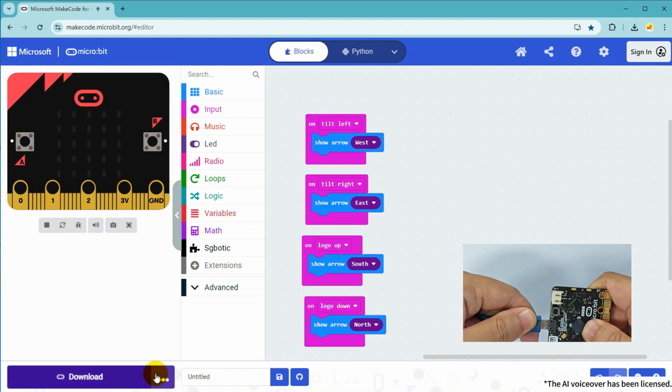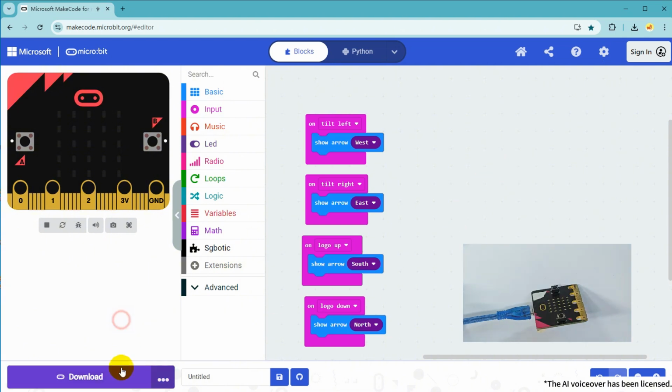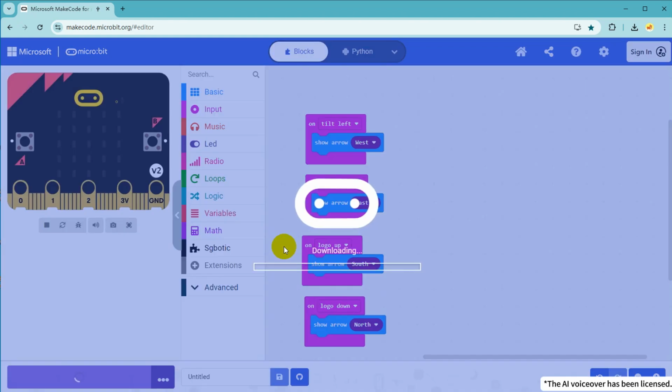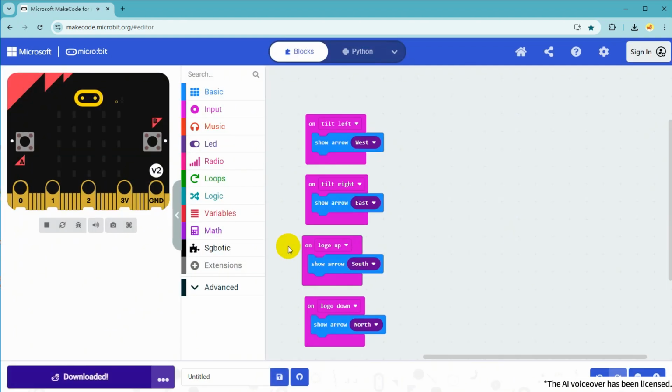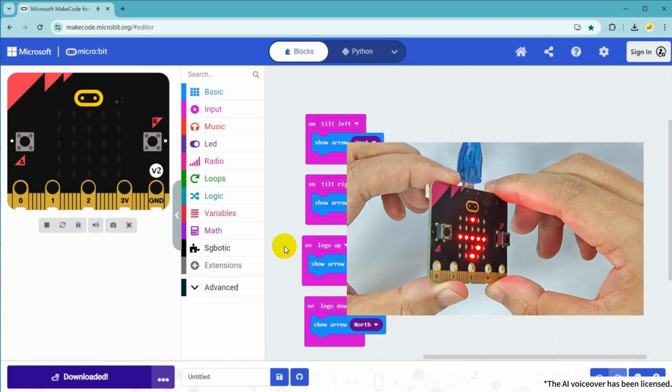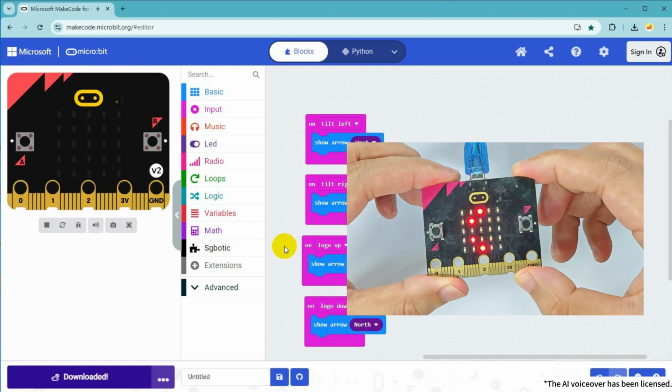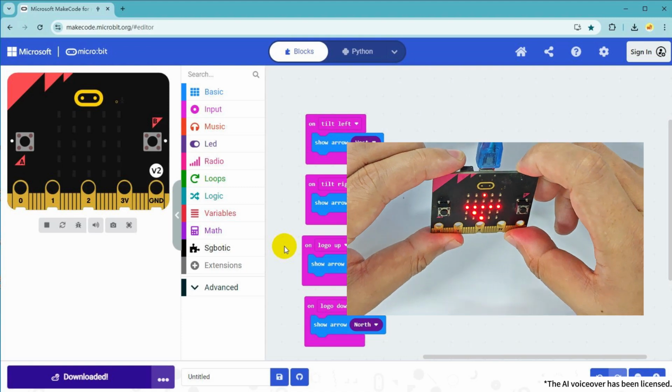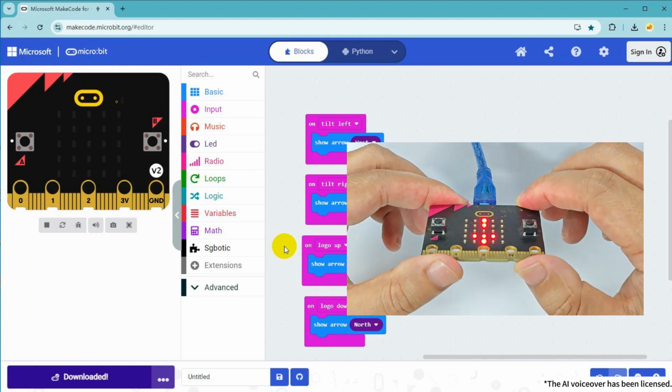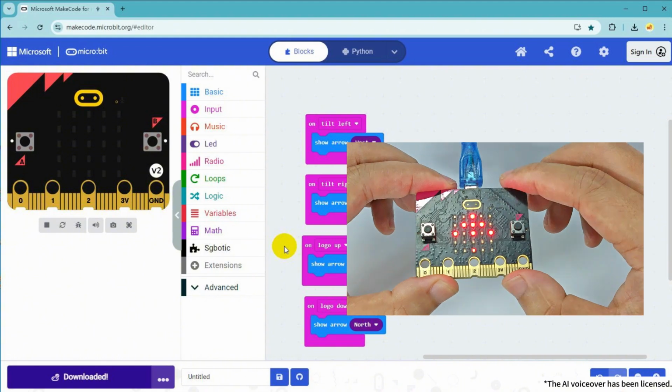Next, connect the Microbit to your computer using the USB cable and download the program to the Microbit motherboard. When tested, the Microbit's arrows will display according to the tilt direction, indicating that the accelerometer is working properly and successfully detecting the tilt direction.